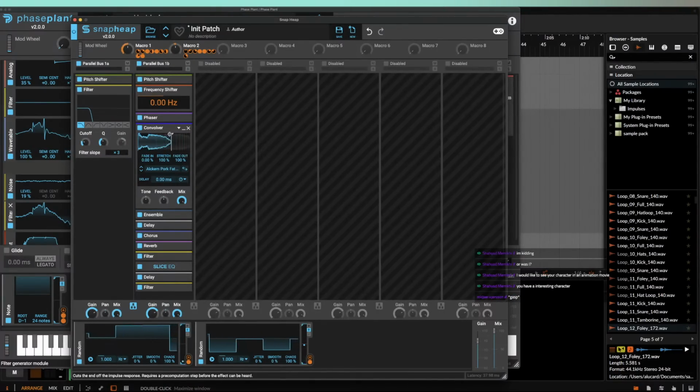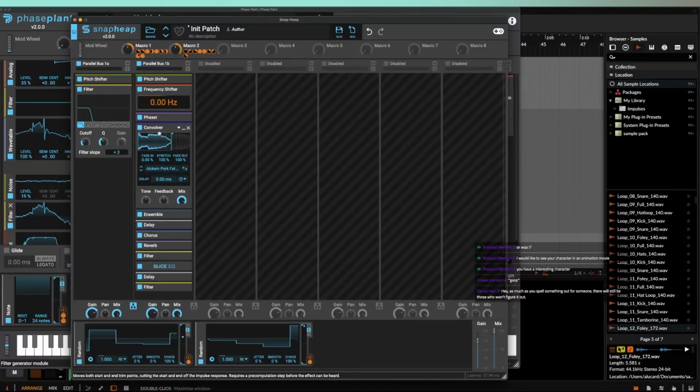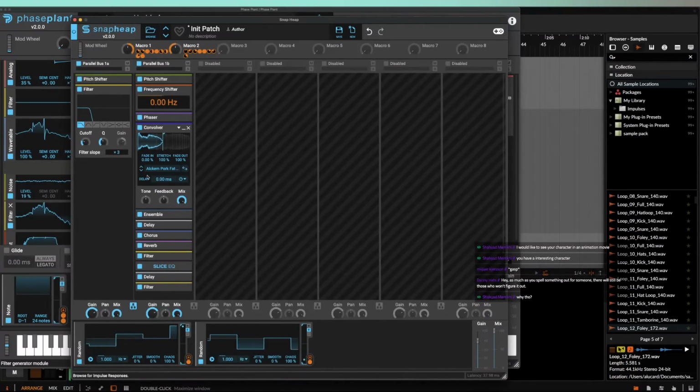Love convolution reverb. It's great for drums and for pads. Hey, as much as you spell something out for someone, there will be those who won't figure it out. Right, and that's kind of the thing. I agree with that 100%. Because it creates insanely harsh resonances when you do absolutely nuts stuff like what I'm doing now.